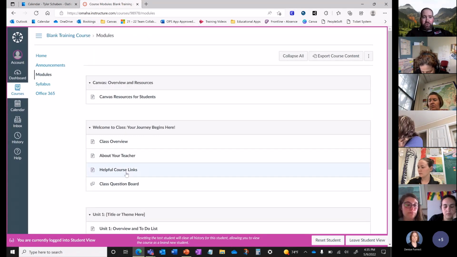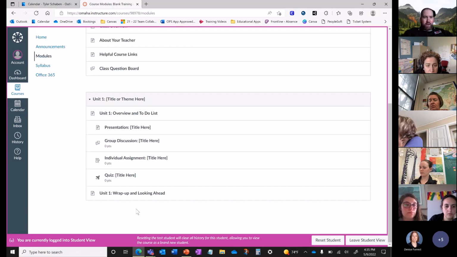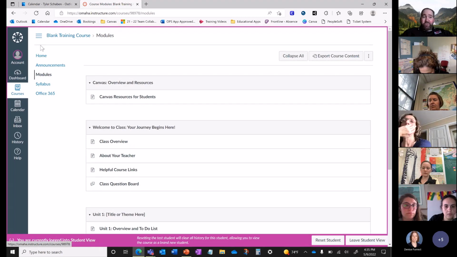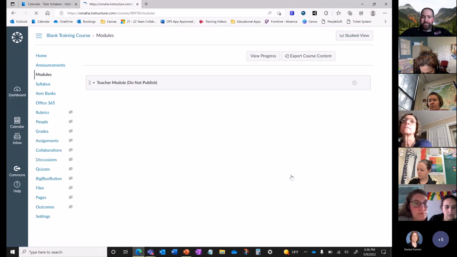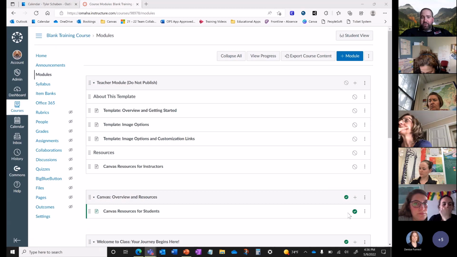So we've got the welcome to your class. I would leave this one. This Unit 1, this is optional. This just shows you what you can do. And you'll also notice that along the side here, that navigation that was kind of messy for us is all cleaned up, because we have several of the navigation items unpublished as well. And so they just have home, announcements, modules, a syllabus page, and then Office 365 is a button where they can access OneDrive without leaving Canvas. So I'm going to leave my student view now and go back to my regular teacher view.